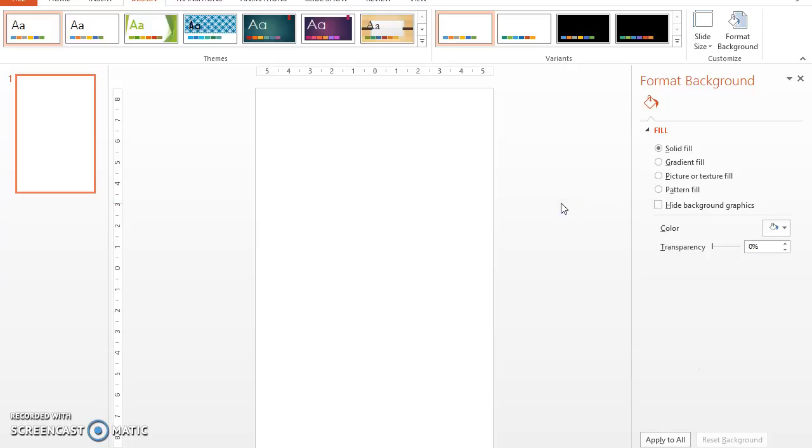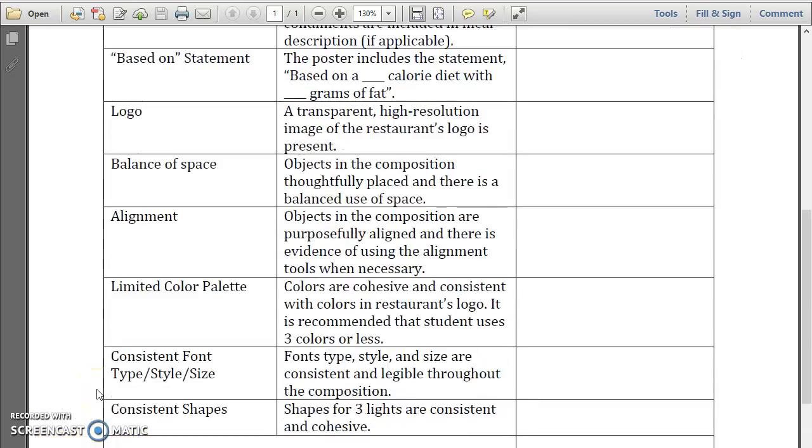But do keep in mind that one of your requirements is going to be that you have a limited color palette and that your colors are cohesive and consistent with the restaurant's logo colors. And I always recommend, just as a guideline, to use 3 colors or less. You can use more. There have been successful posters that have used more, but for students who are less comfortable in this area, I recommend just sticking to 3 colors or less. It'll look nicer.